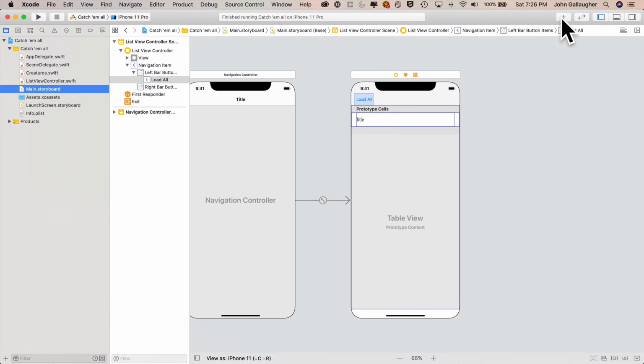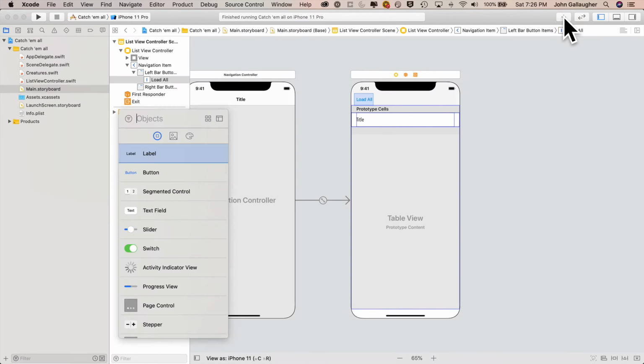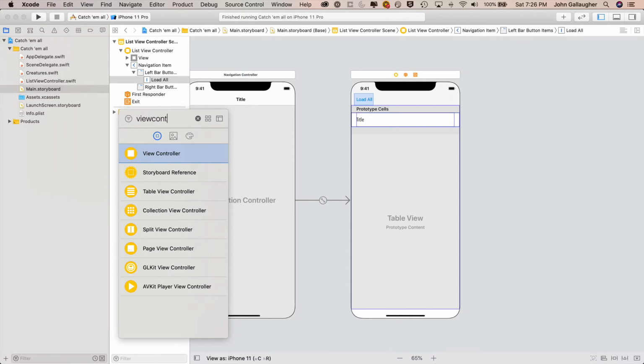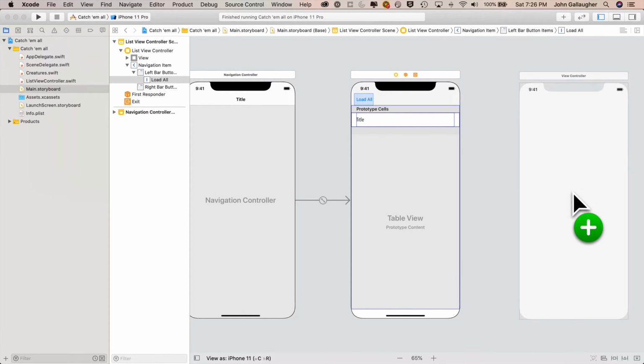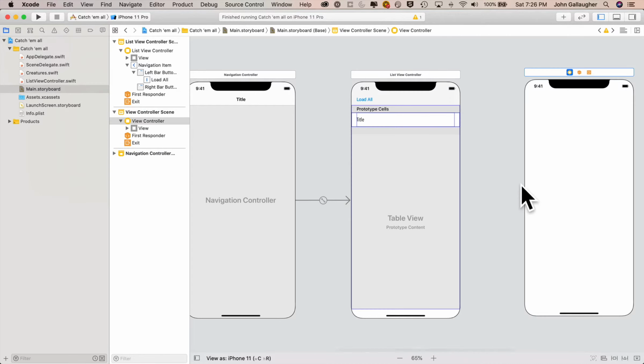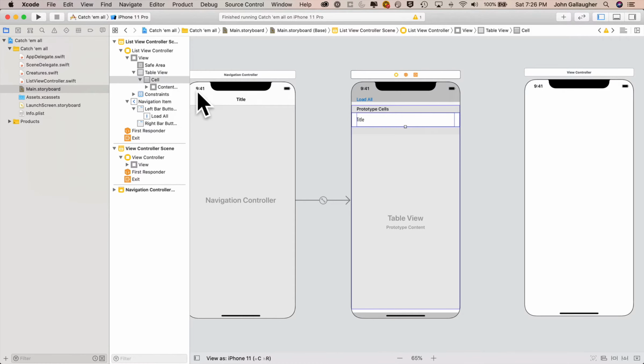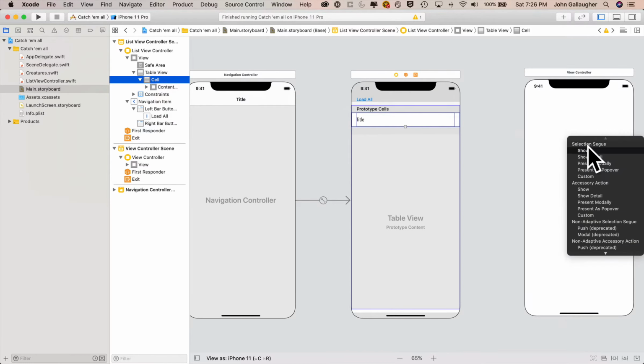So let's start by adding a secondary view controller that will show our creature detail. So we'll head to the library, we'll search for a view controller, we'll drag it over and place it to the right of the list view controller, and let's add a segue from our table view cell to this new view controller. So I'm going to control click on table view cell. I've got it here in the document outline, so I know I've got the cell, and I'm going to release the segue line on top of the new view controller, and under selection segue, select show.